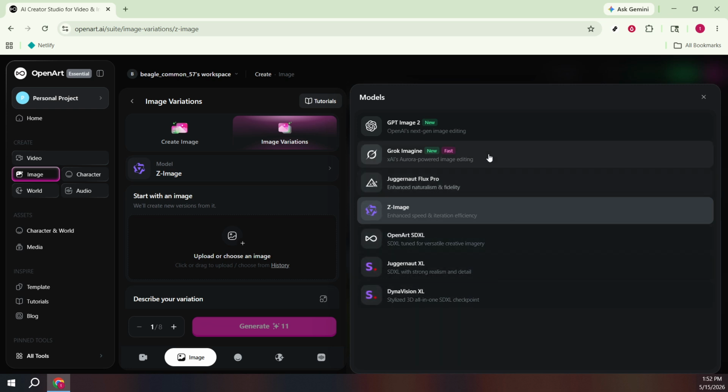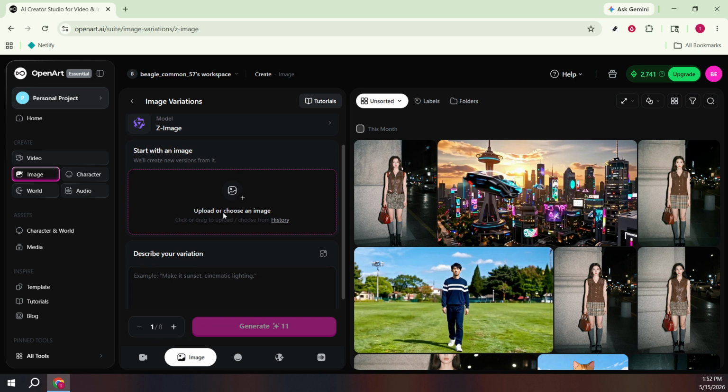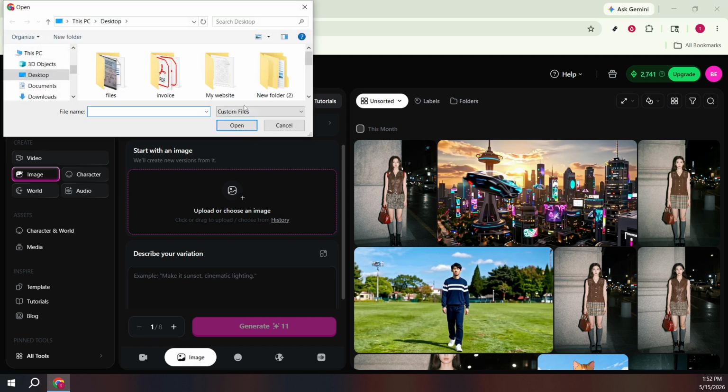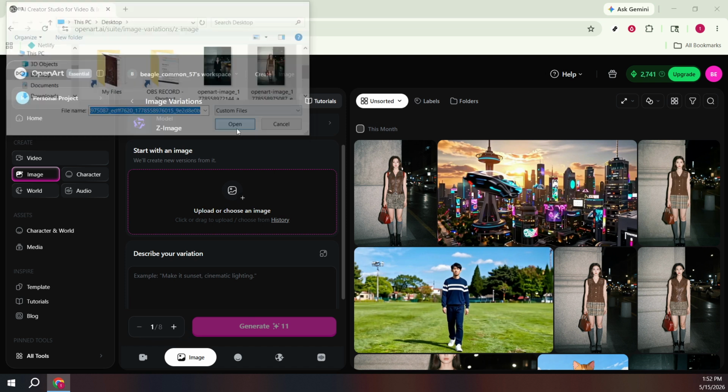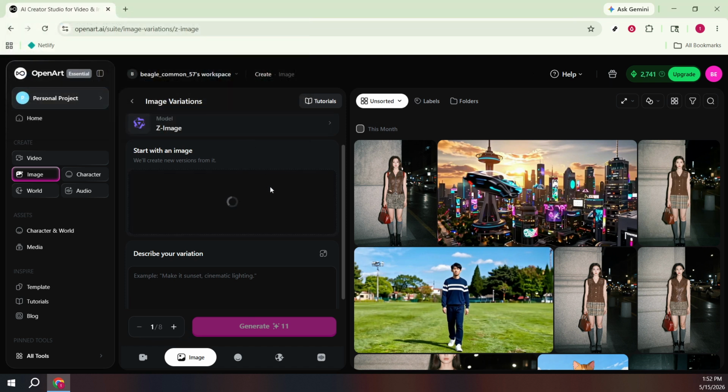Now, start with an image. The best results come from a clear, well-lit portrait where your face is unobstructed. Avoid heavy filters, hats, or sunglasses, and try to be the only person in the frame. Click Upload or choose an image, then select your photo and hit Open. Give it a moment to process. If there's a crop or framing option, keep your head and shoulders centered to maximize facial detail.